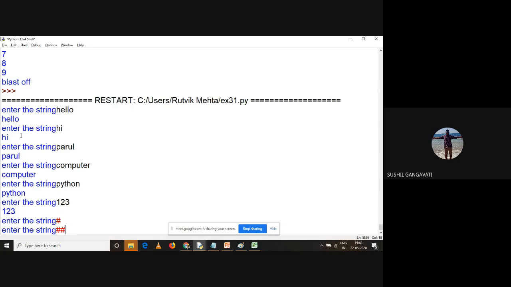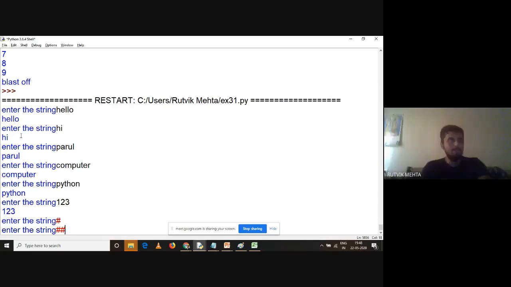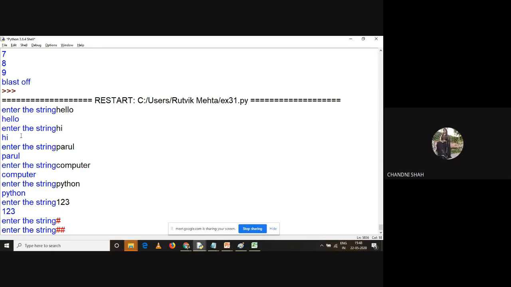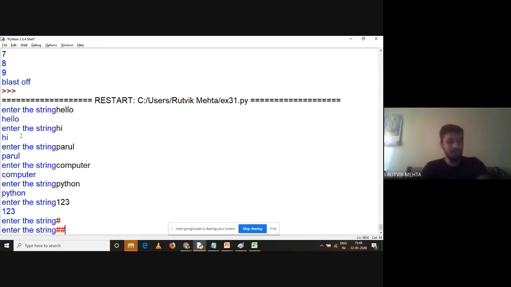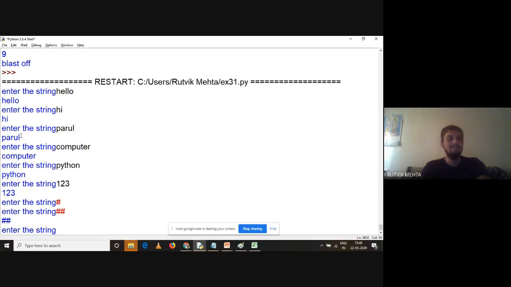It will be considered as a comment. Double hash will be considered as comment. Any other answer? Blast off statement execute होगा. Blast off execute होगा नहीं. Comment भी नहीं होगा. See, I'm entering double hash. Double hash is getting printed.